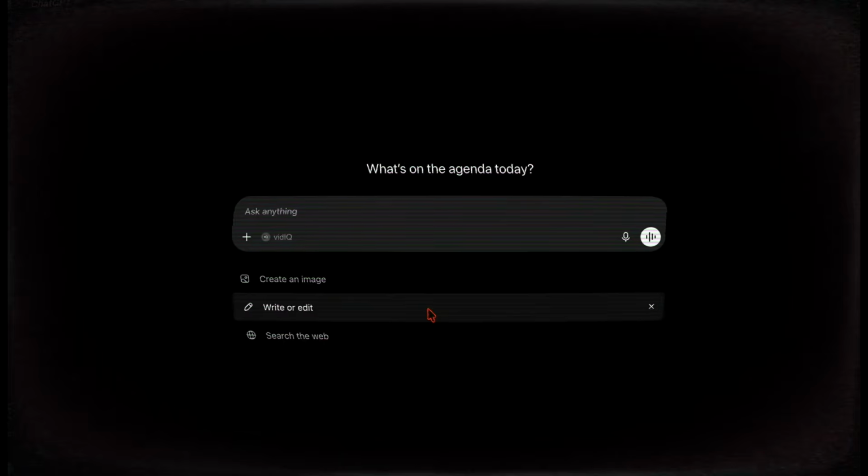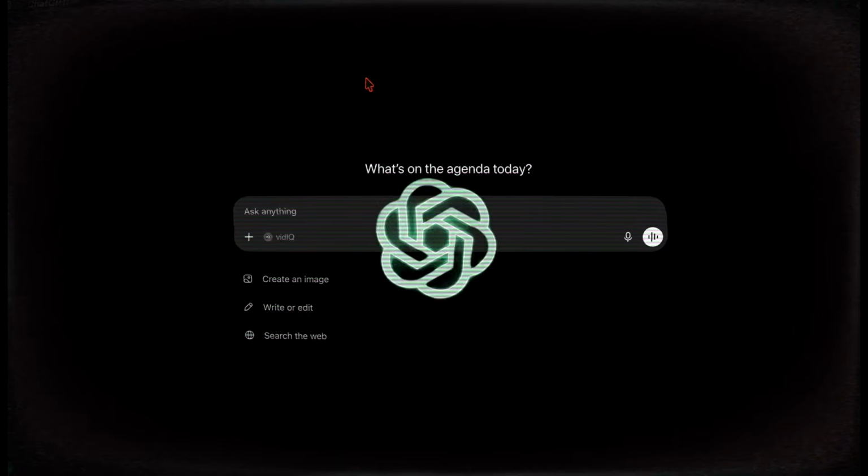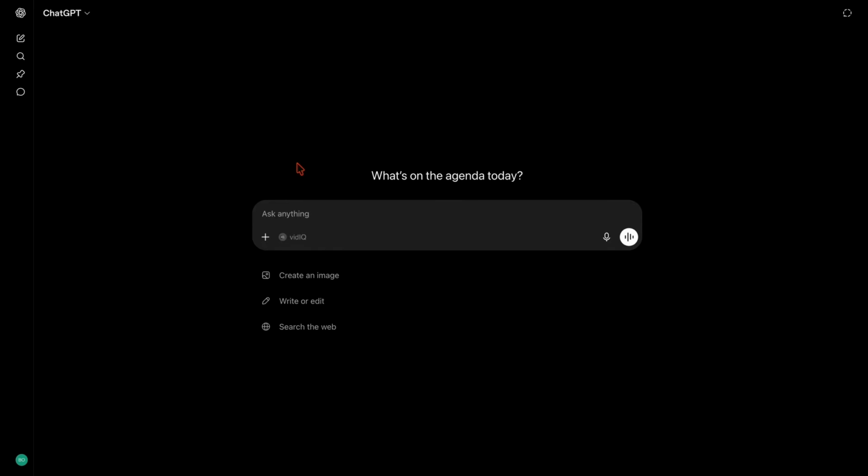For this workflow, we're going to test two different AI chatbots and see how each one performs as the brain behind the entire production process, ChatGPT and Claude. We'll start with ChatGPT and take it through the complete workflow from beginning to end. Then we'll repeat the same process with Claude so we can compare the results and see which one works best.